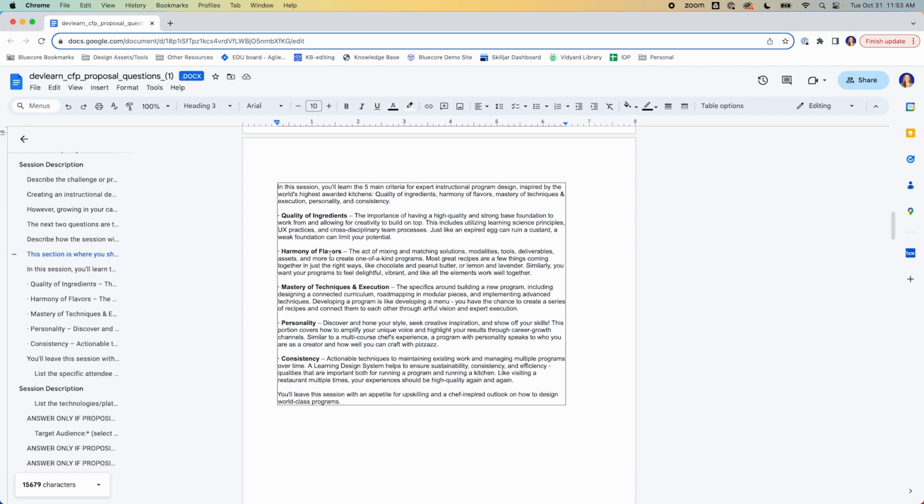So these are the 5 criteria. I list out a little bit of what exactly it means in the restaurant world and then what it means in the instructional design world. And then at the end, I say that you're going to leave this session with an appetite for upskilling and a chef-inspired outlook on how to design world-class programs.